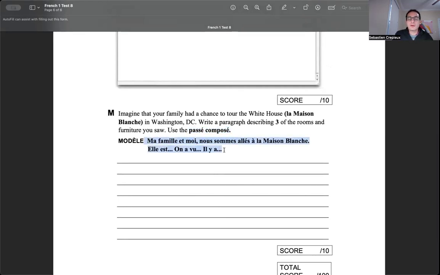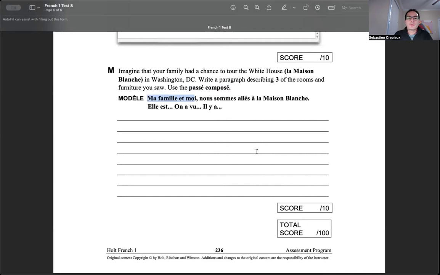I don't know if I put that in the test, but I probably did. You have an example here. Use that. My family and I, we went to the White House. It is blah, blah, blah. We have seen. There is. D'accord? You do all of that. Take your time. Use your book and your homework as usual, and you're going to be just fine. Good luck. And please take your time. Thank you.